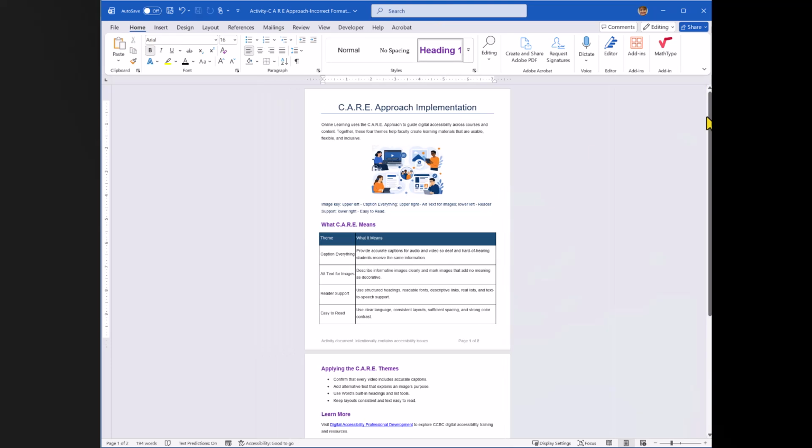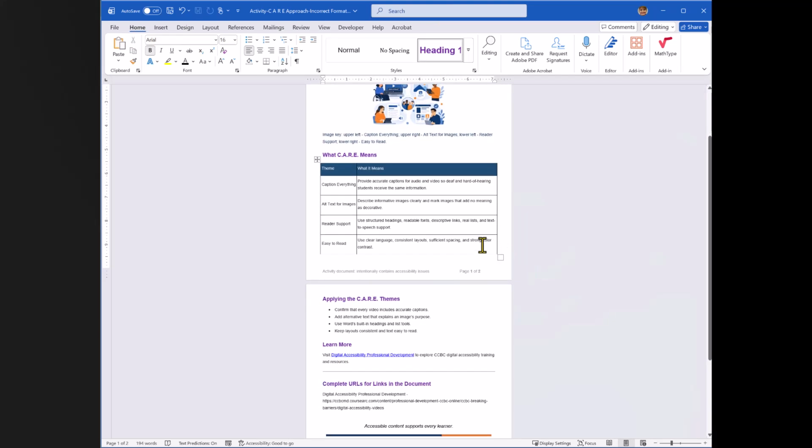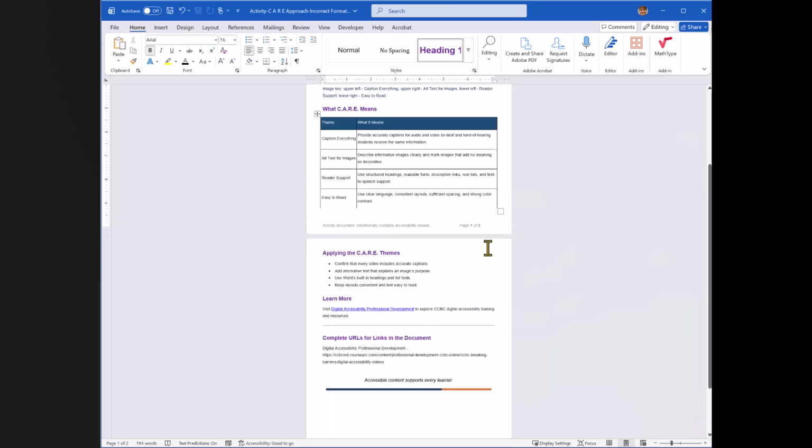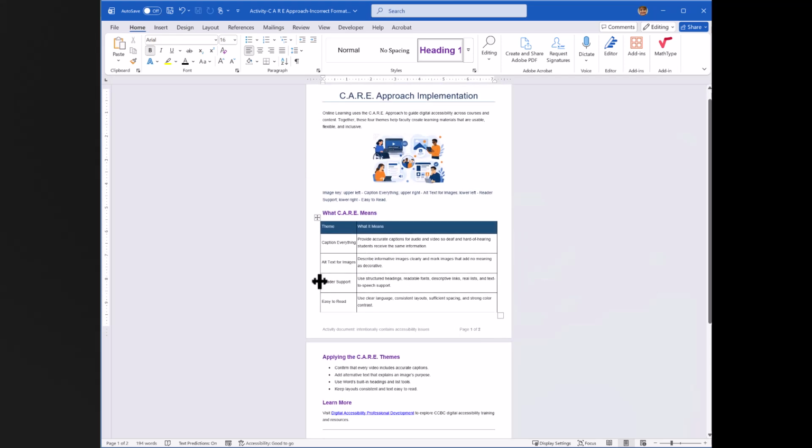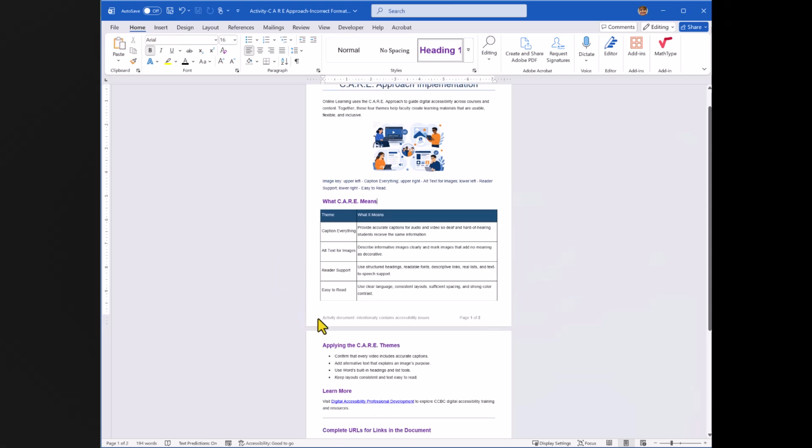The document now supports all 4 themes. The caption video supports Caption Everything. The image has alternative text. Headings, lists, links, and table headers provide reader support, and readable formatting supports easy to read.